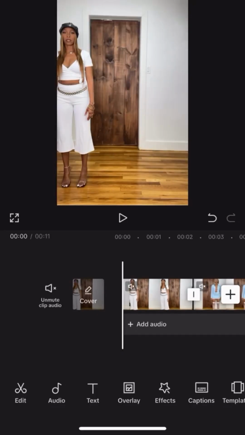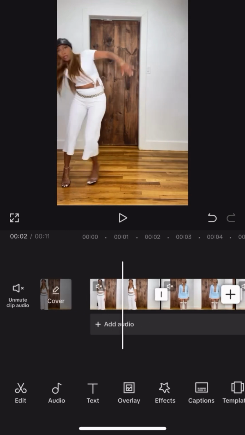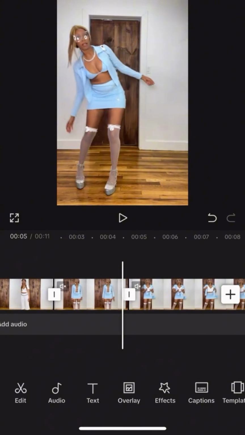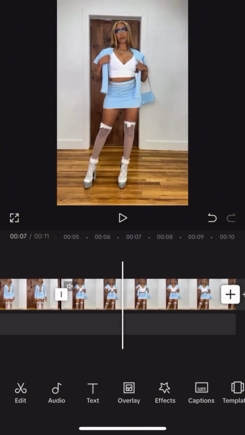In CapCut, upload a video of you in outfit number 1, standing still and then falling over. Then upload a video of you in your second outfit doing the same thing. Next, you should have a video of you in your final look.